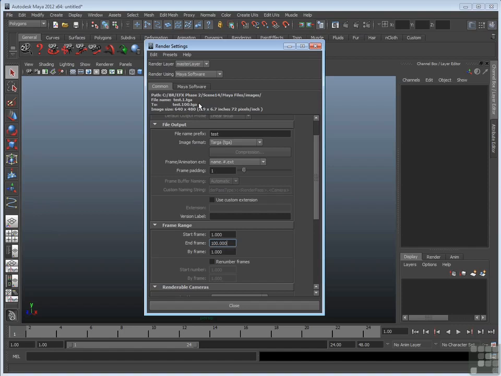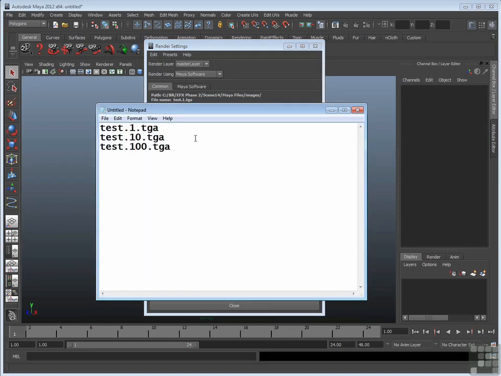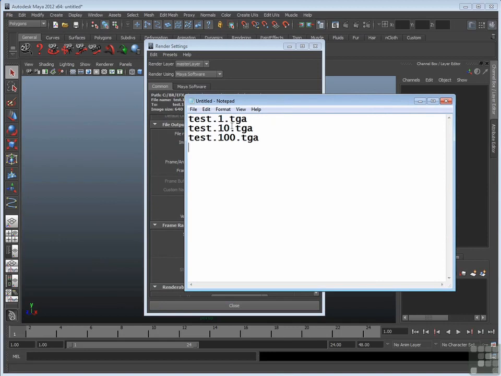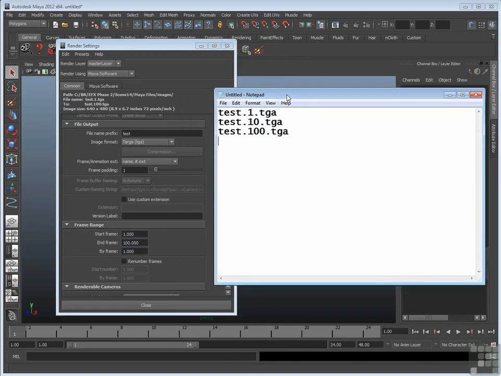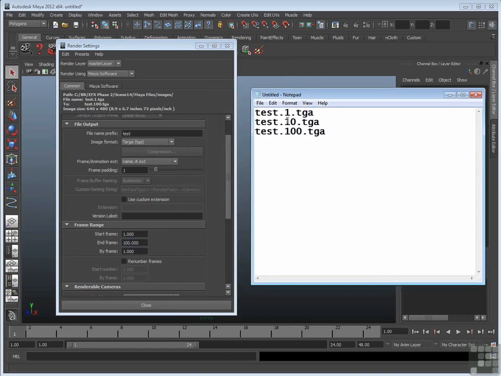Now, once you start to get multiple frames, you have to be aware of how it's actually naming them so that other programs can read them correctly. In fact, let me show you how this works by bringing up Notepad. This is just Windows Notepad. And just for example, I want to type out how this works. So right now, it's going to give me this result, test.1.tga. Frame 10 would be named test.10.tga, and frame 100 would be named test.100.tga. Now, this is actually a potential problem because a program like After Effects will not understand how to order these correctly when it brings that series of still images in to work with them.